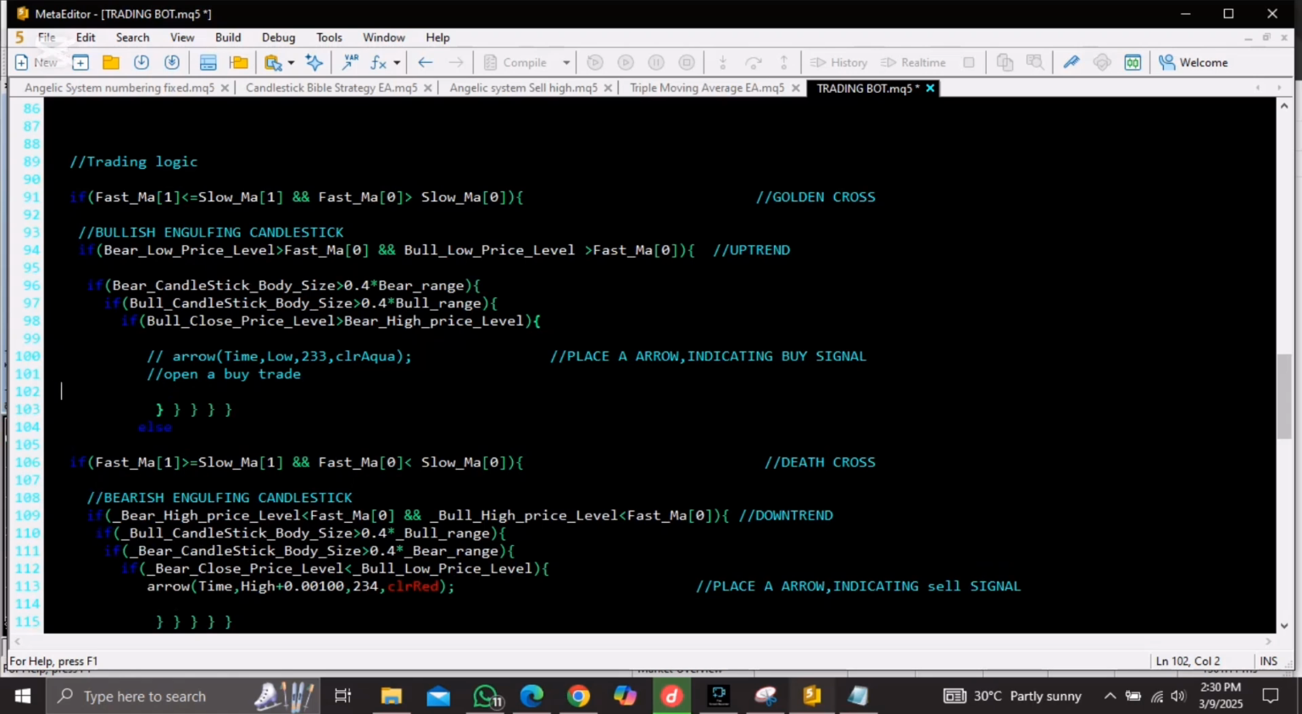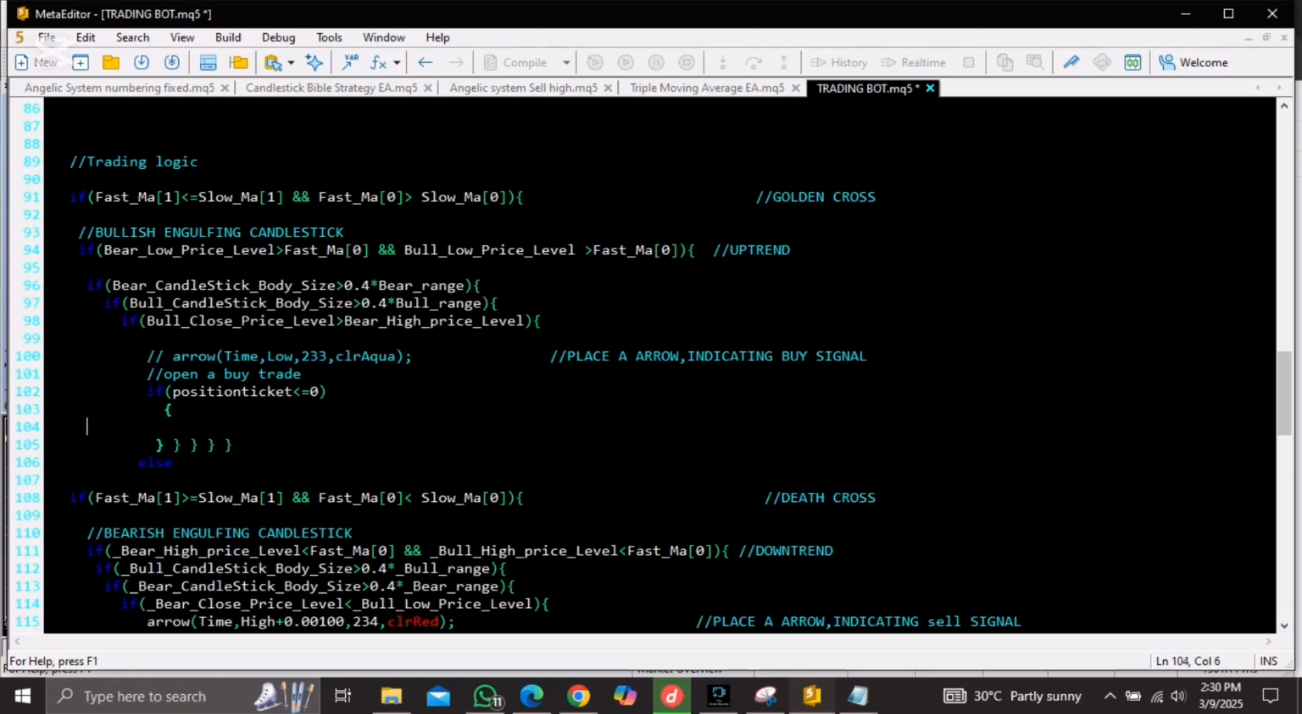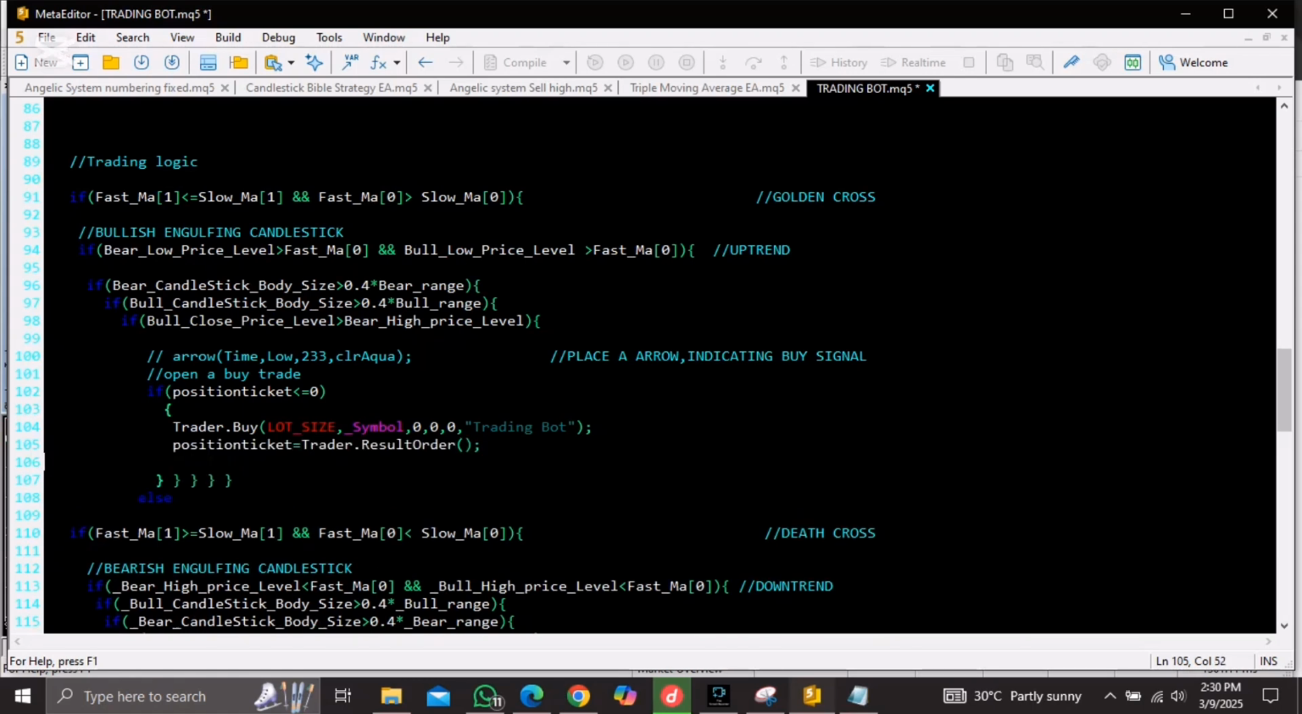Now, to open a buy trade, we use the CTrade class and its Buy method. Remember, trader is an instance of the CTrade class, like a specific tool we created. So, to open a buy trade, we type trader.Buy, then pass the required arguments. This tells the trader object to execute a buy trade with the specified parameters. The same principle applies to sell trades. We use the trader.Sell method.